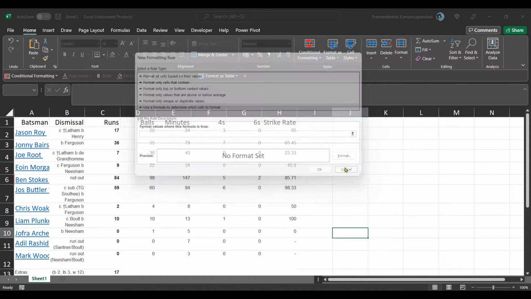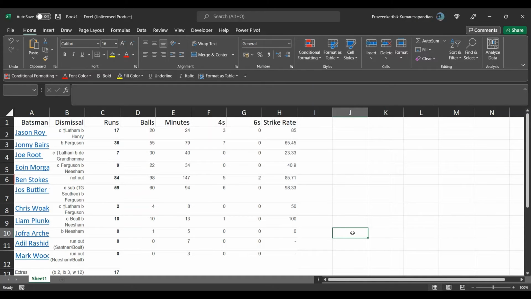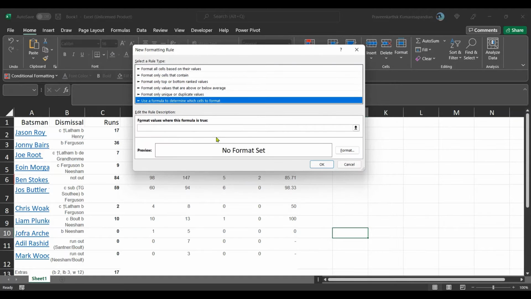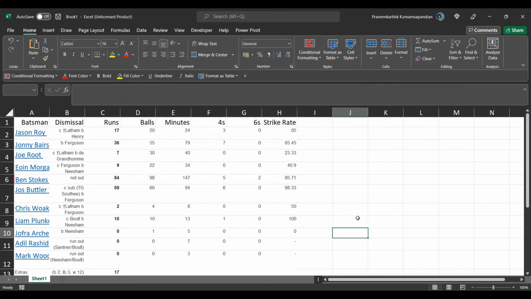One tip before you write the formula straight away into the new rule option: once you write a formula here, you can't debug it. Normally we debug formulas using the F9 option, and that's not possible here. Instead, I request you to write the formula upfront in a blank cell, validate it, check what result it returns, and then write it in the conditional formatting box.